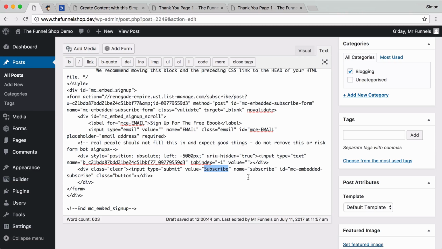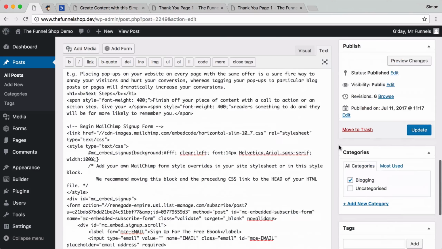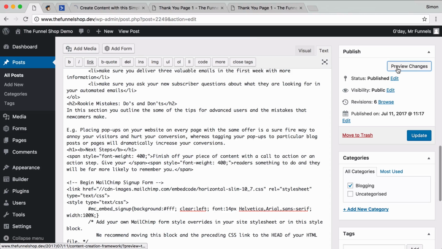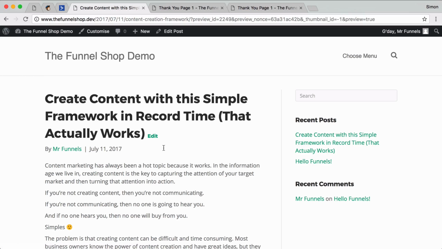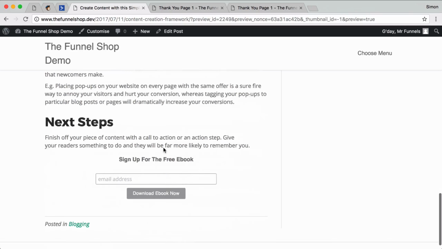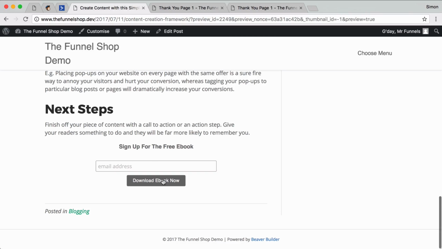That's where the text is for the button. So we don't want to change anything else. It's just that little bit. So download ebook now. I'm just going to put that in there. Now go up to preview changes, and then click over to the preview. Should be loading shortly. Scroll down. There we go, download ebook now.